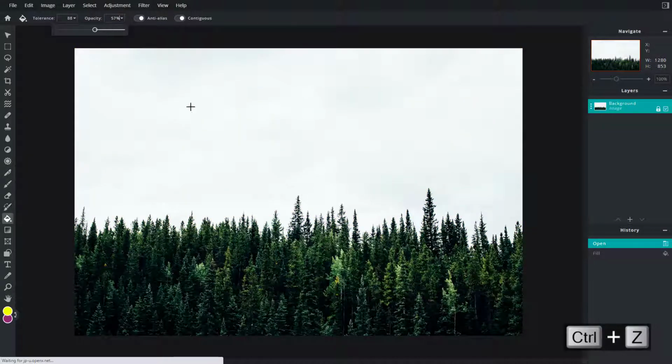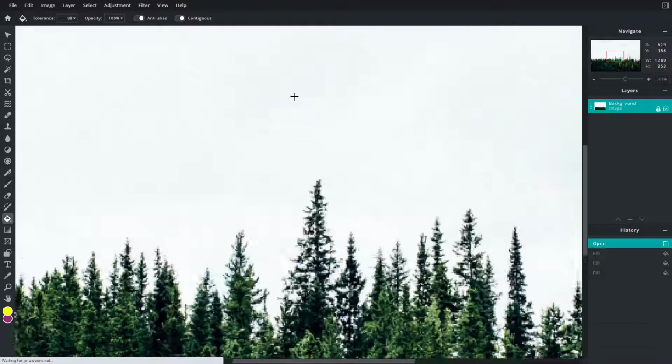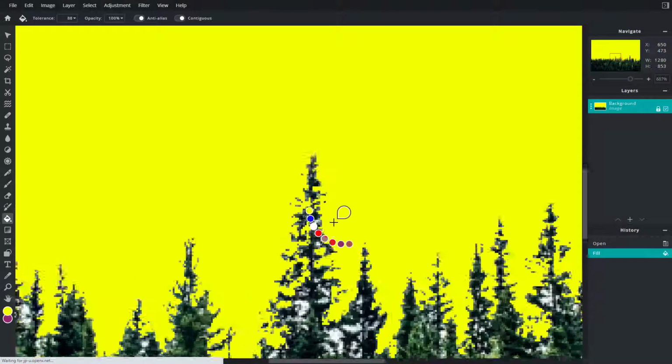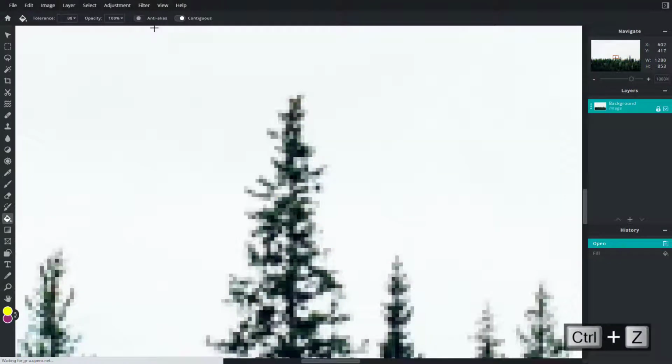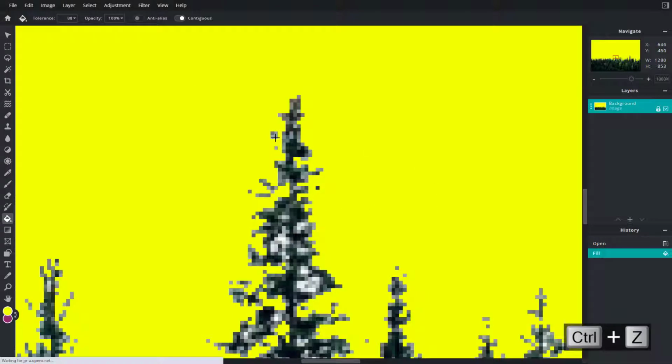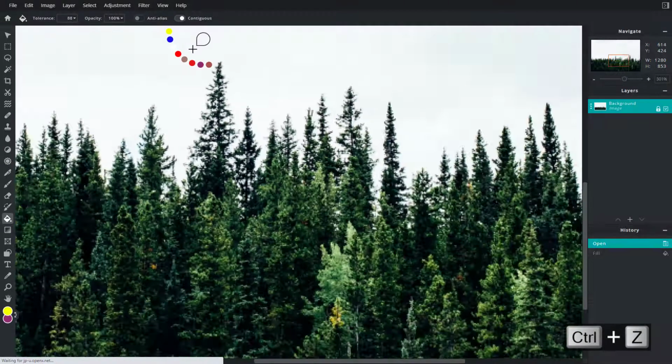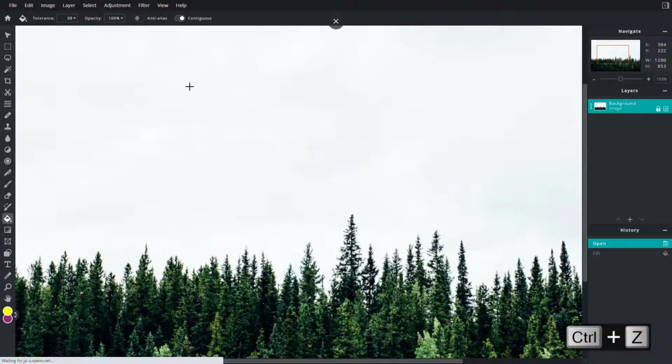Similarly, I can work with the opacity, decrease the opacity right here. And I can also go with more opacity as per what I like. I can also work with the anti-aliasing. So right now, as I click, you can see that anti-aliasing is happening. But if I turn off anti-aliasing, it is more like a sharper fill. So you have those options right there while using the fill.